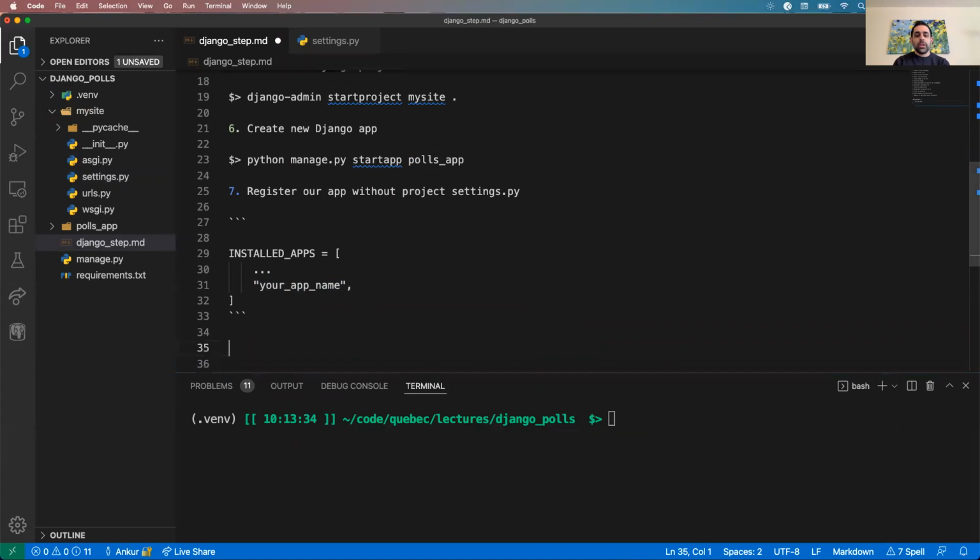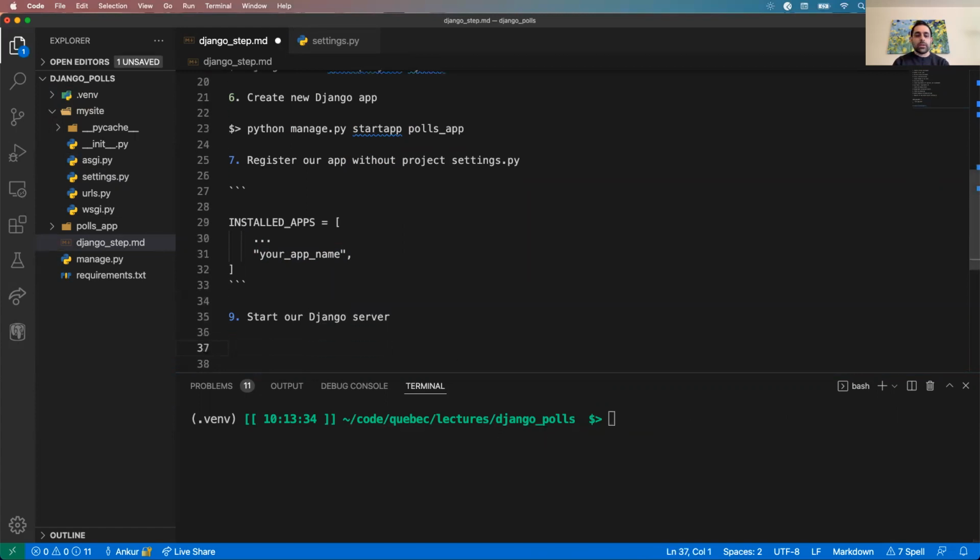Next thing I want to do is, we registered our apps, so we could fire up our server. I'm going to put this as step 9. I know I'm missing step 8, but let's just say start our Django server. To do that, we're going to run a command on our terminal. It's going to be python manage.py. Everything we do from here on out is going to be python manage.py. That's our main entry point into our Django app.